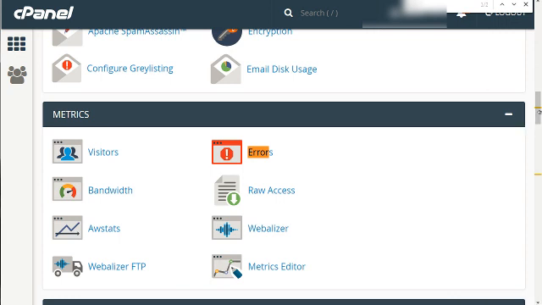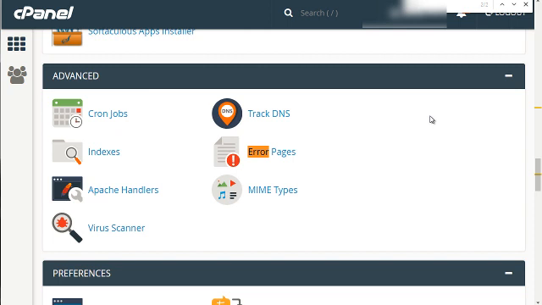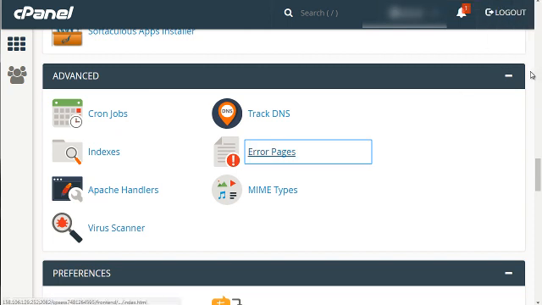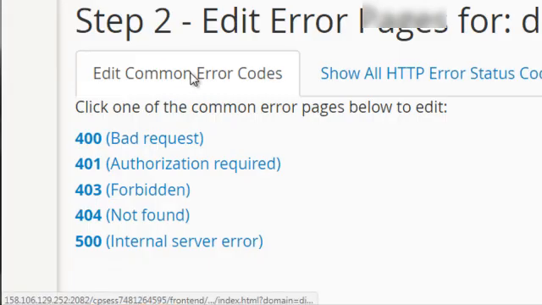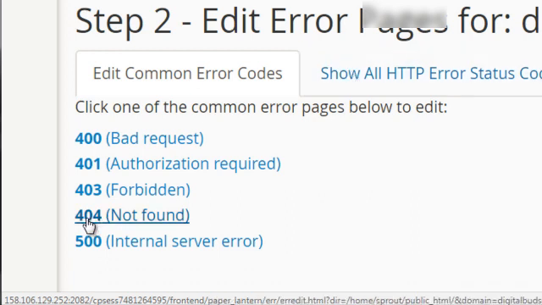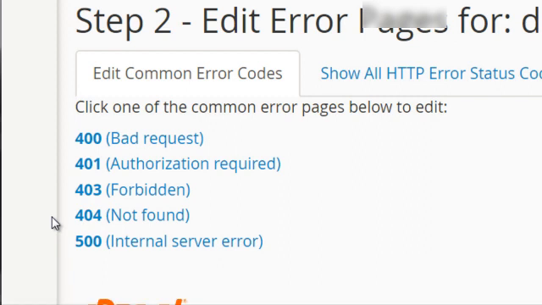There we go. That's not the metrics though. It's not going to be under there. It's going to be error pages, or it might be 404 pages. So we have edit common error codes or show all HTTP error codes. The 404 is the one that's not found. So that's what we're talking about anytime we delete a file, a page, or anything like that.